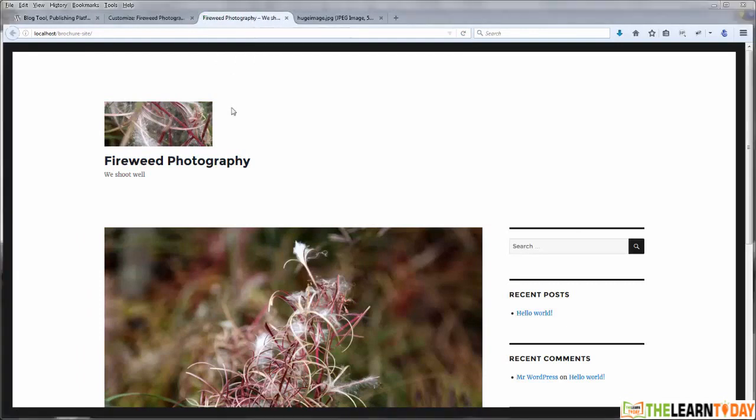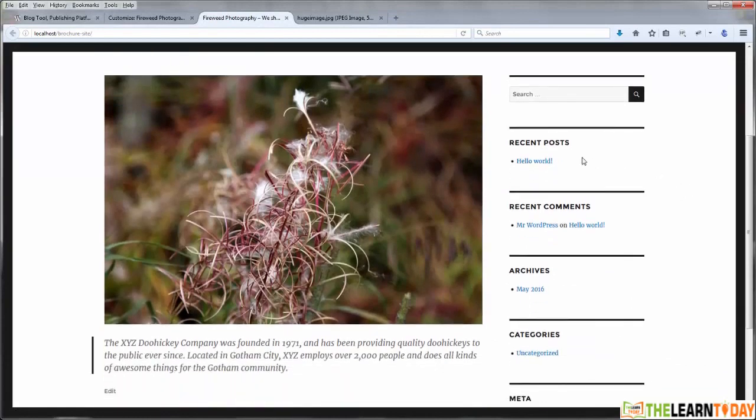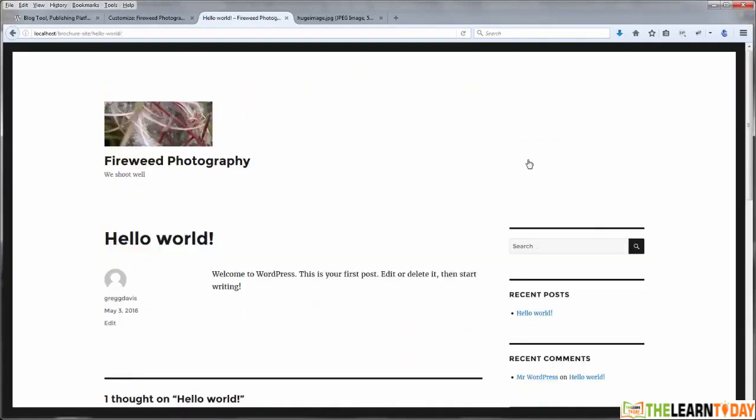For the last part of this video, let's take a look at the difference between pages and posts in WordPress. Here on the sidebar, by default, you'll see that we've got a couple of widgets. One of them is called Recent Posts. Let's go ahead and click that Hello World. Let's take a look at this post.